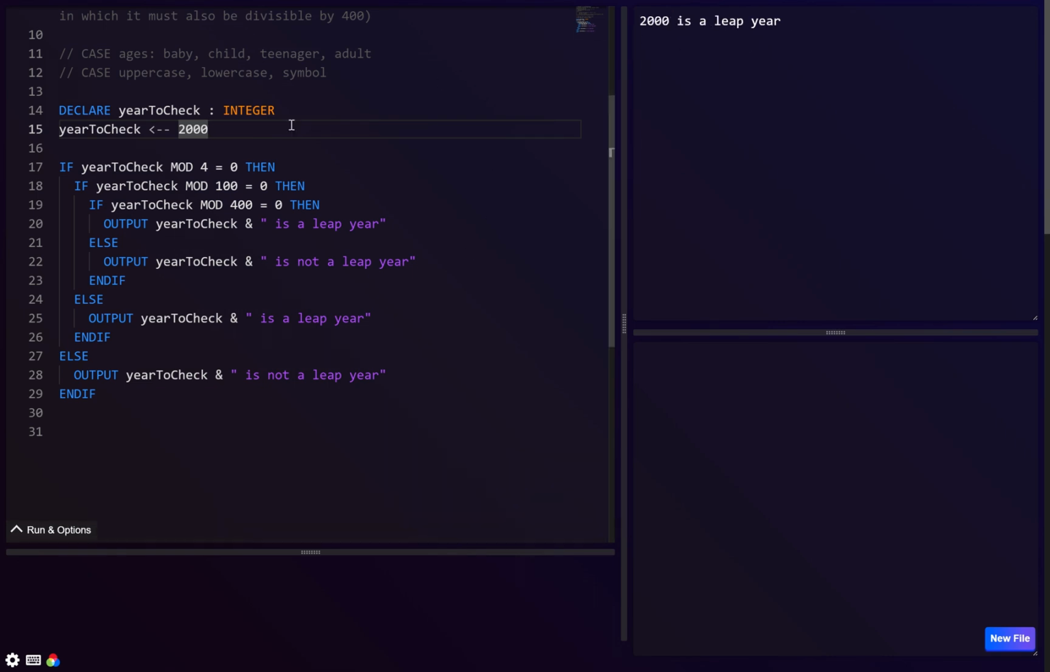Okay, so 2000 is a leap year, that's correct. Let's say 1900, so this should say false. Not a leap year because this check is going to fail. Let's try 1600, this should be true again. And then if we try 1604, that is a leap year, and then let's try 2023. Yeah, 2023 is not a leap year. Okay, so this is working.